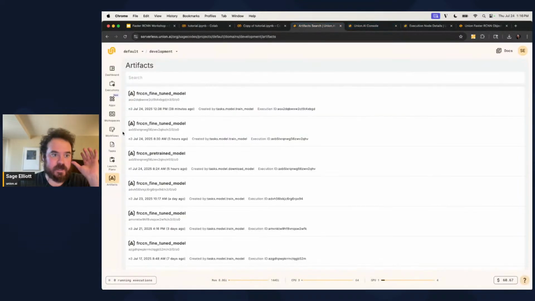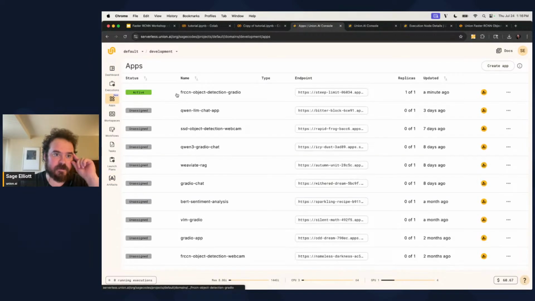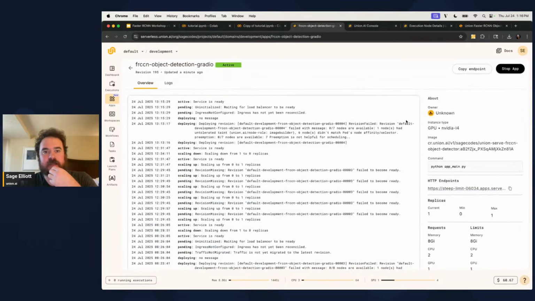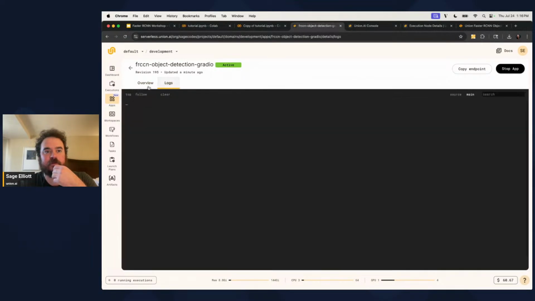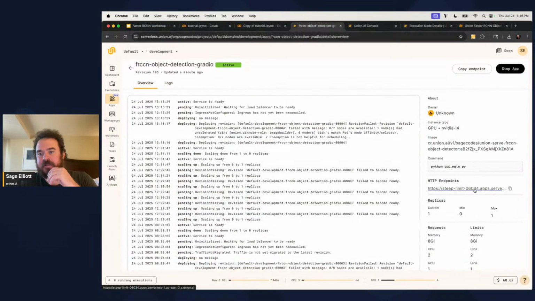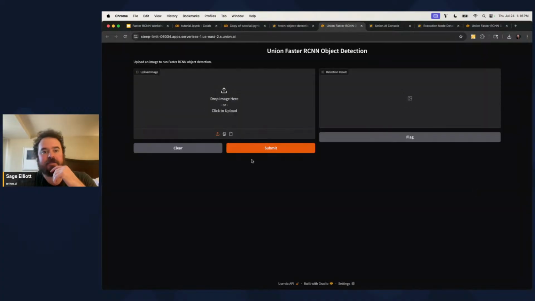Let's see if my app is up. If you go back to the Union UI, you can go to apps. Mine says active. Yours may or may not be already. You get some logs, some overview. If I click in and click on this endpoint now, I have this app here.